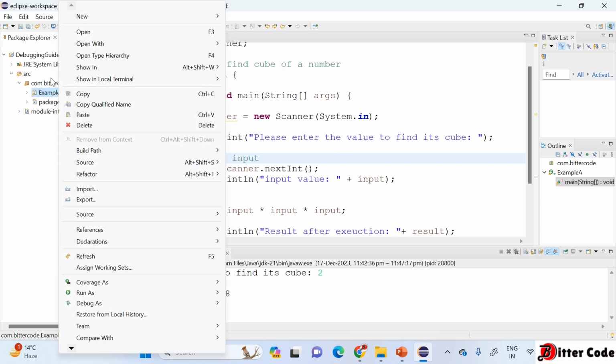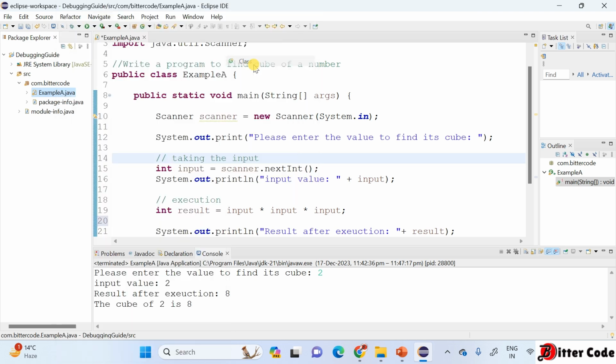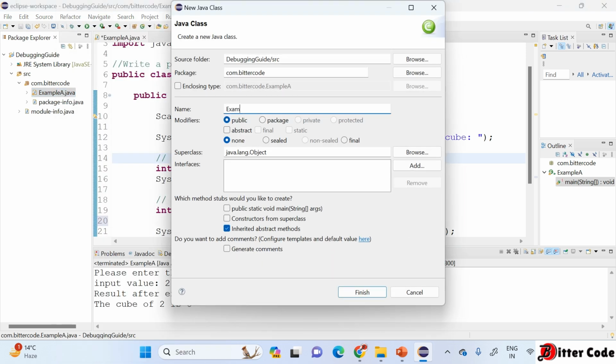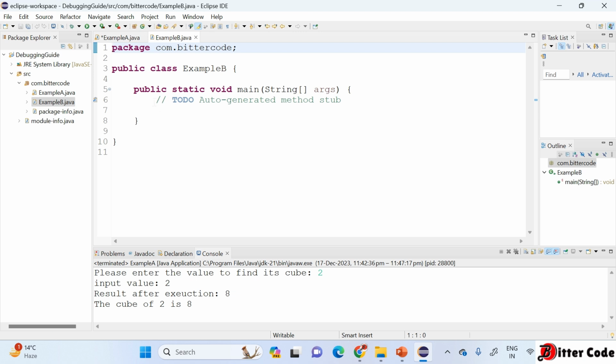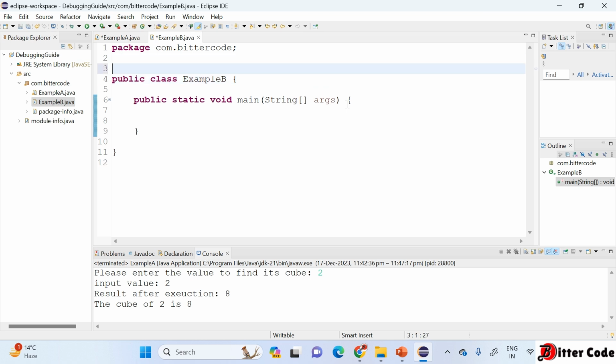You can right click, then click New and then Class. I'm giving the class name as ExampleB, and we can select public static void main and then click on Finish. Now the class has been created. Now we will add some complexity to that problem, and here I will write the program to find squares of two numbers. So let me quickly write the program.